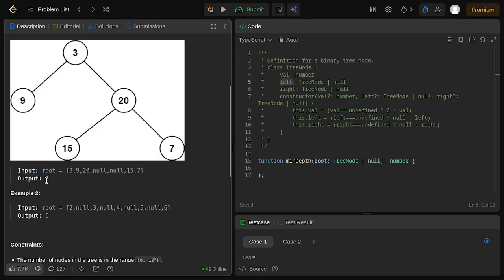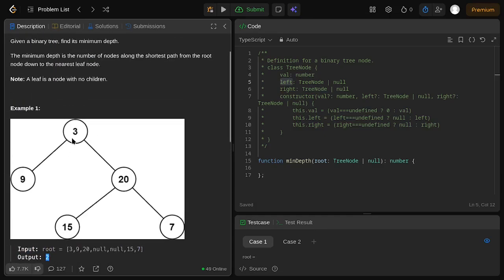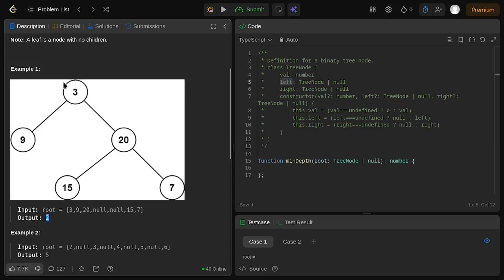The output is 2 because of the minimum depth, not the maximum but the minimum depth, of each subtree, which is considered with the 3 and 9 respectively. Since 3 is the root of the tree, it is considered 1, and the 9 is also considered 1, then it is returning 2.